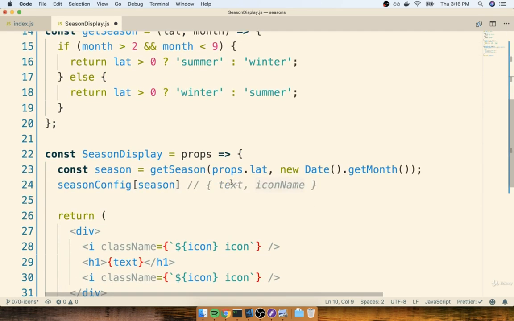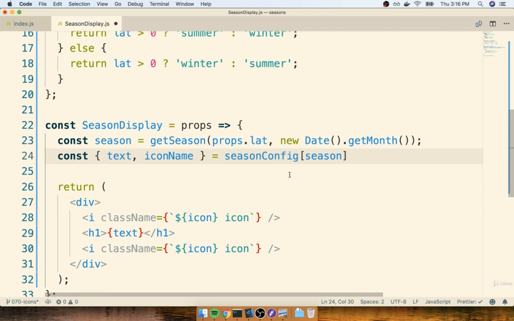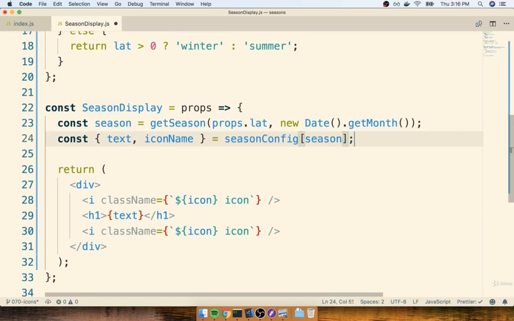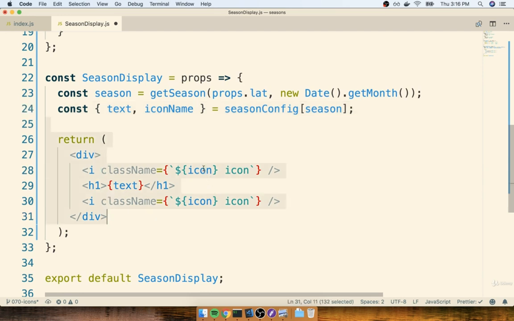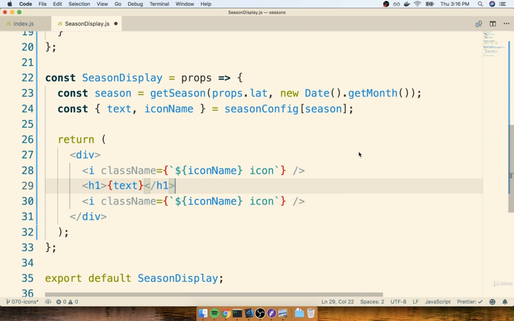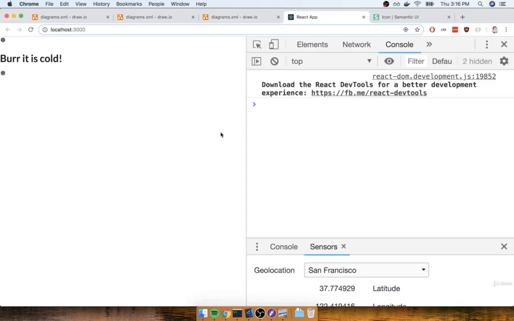All right, so down here, we're going to destructure out the text and icon name from seasonConfig at season like so. And now down inside of my JSX, I can refer to iconName and iconName. All right, so without a doubt, that is a big improvement to the legibility of this component right here. This looks pretty darn reasonable. Now, if we flip back over, we see that our component still works as expected.